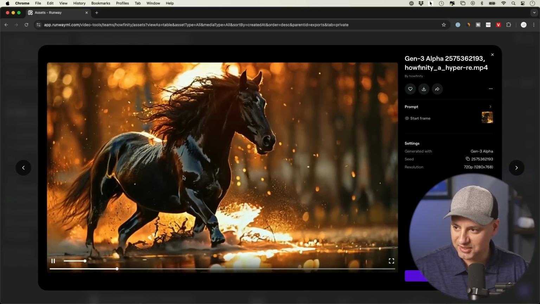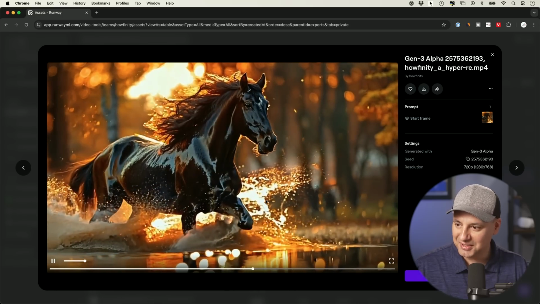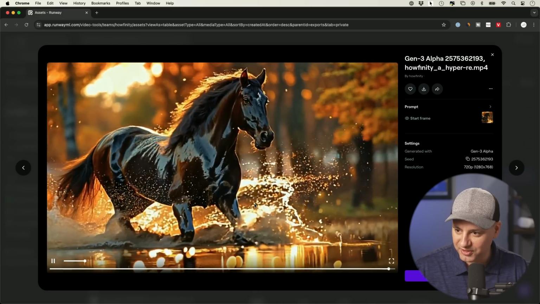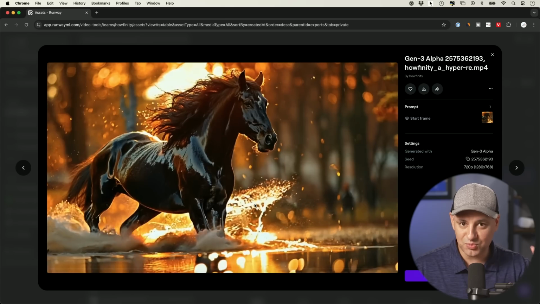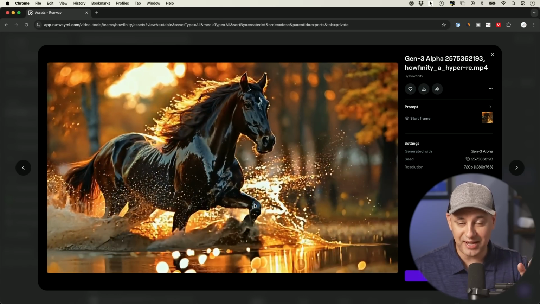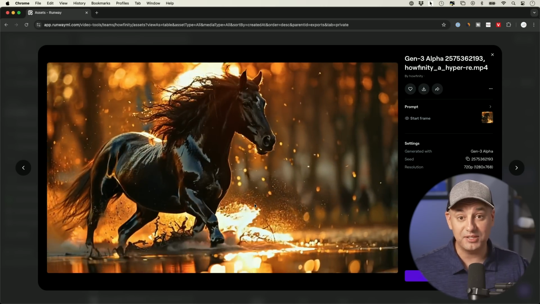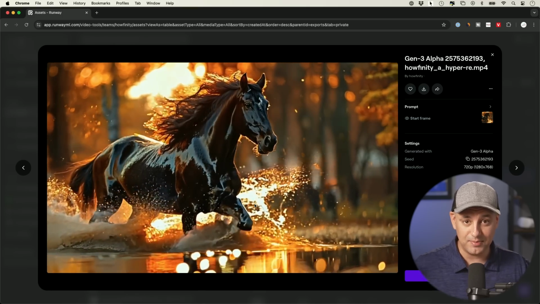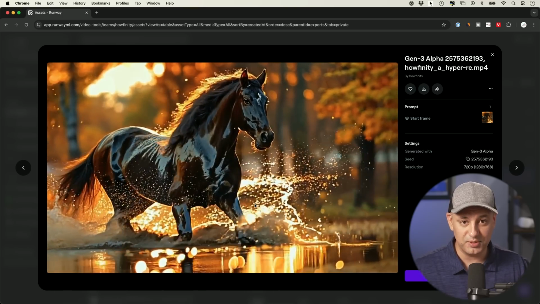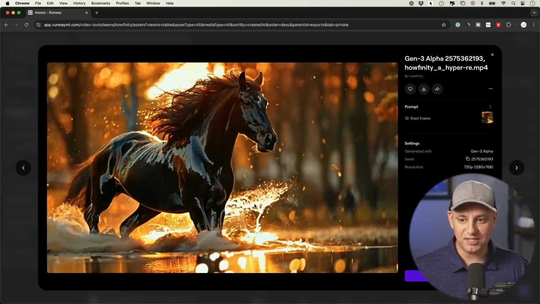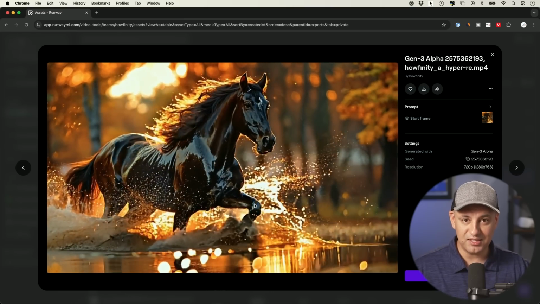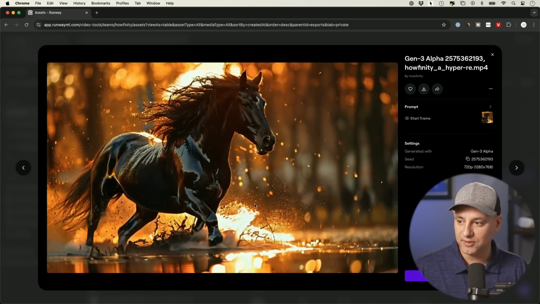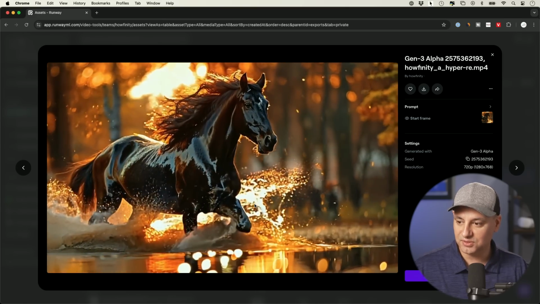I mean, the horse does get a little bit shiny here, but the movement, the way the water is moving, this was with no prompt. This was just with that image as a starting point. I didn't say anything about camera movement, which you can combine image with a little bit of text like zoom in or do a dolly move, any type of cinematic explanation in the prompt, you could do that. But this turned out really, really good.